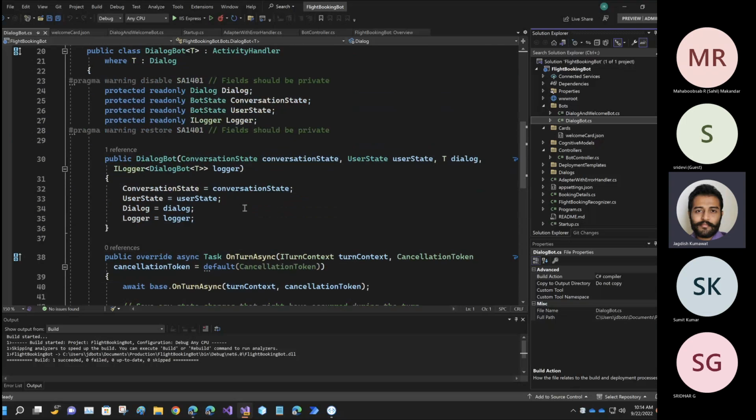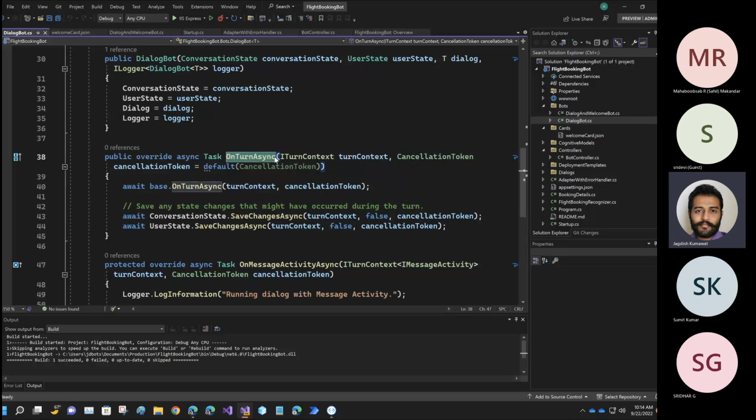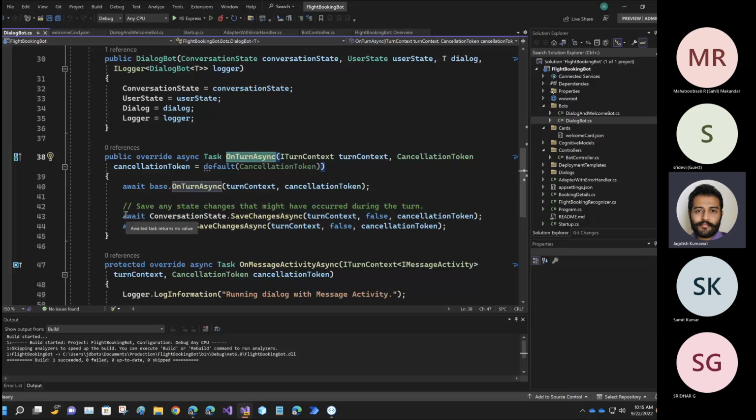In our EchoBot template, this on turn async was not implemented, but here they have implemented it, because we have to save the conversation state and user state every time we get a message, or every time any activity is invoked. In this case it just does simple jobs, not much, just saving the conversation state and user state.